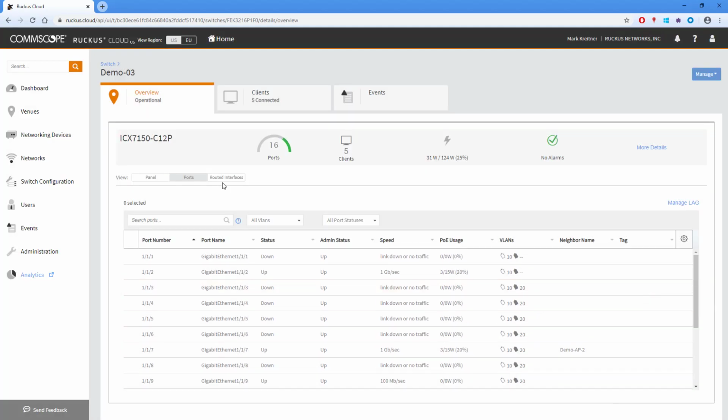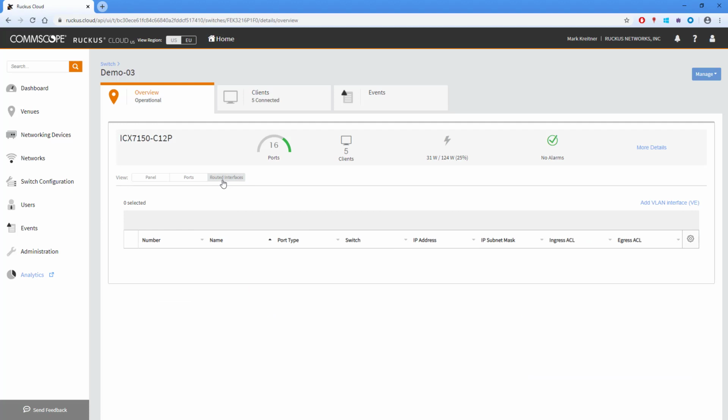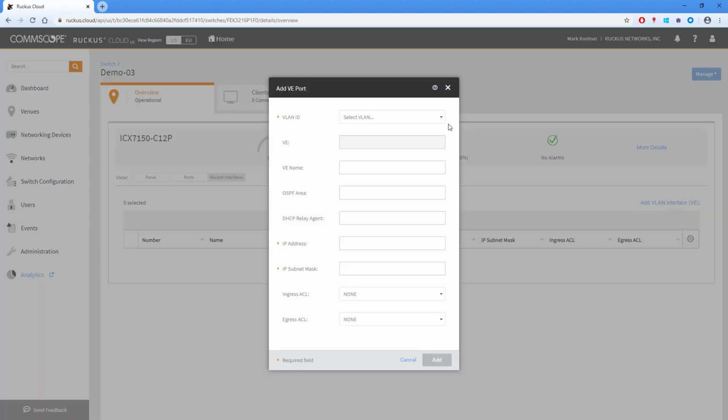The Routed Interface view allows you to create virtual Ethernet ports, or VEs, on switch VLANs. To create a new VE, click Add VLAN Interface. In the Add VE port window, you are only required to provide the VLAN ID that this VE will be applied to and the IP address and subnet mask.